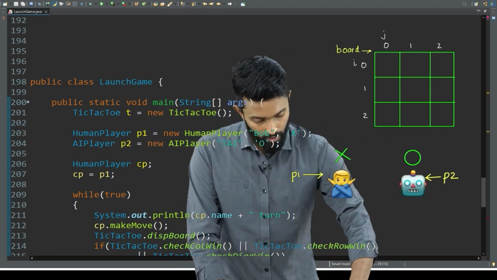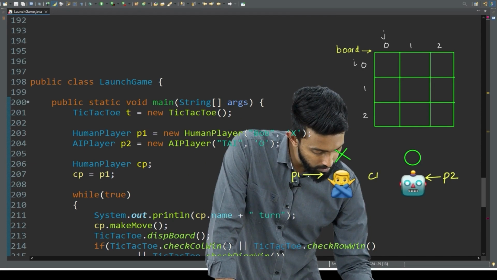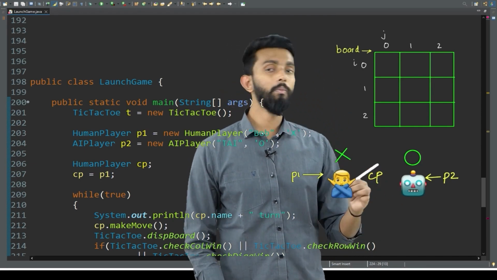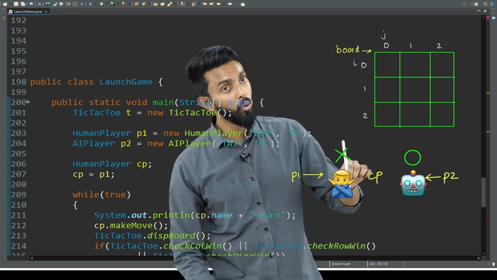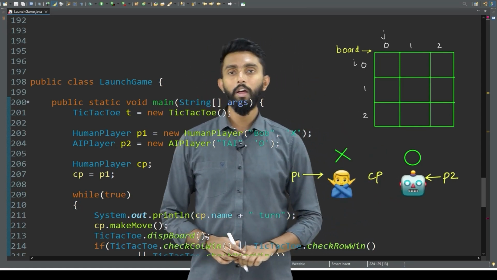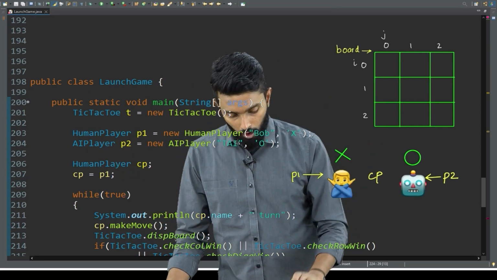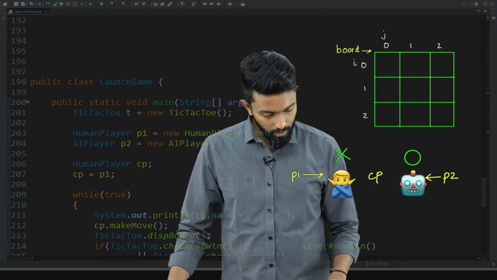So obviously, you have to create a reference CP, which can point to both the types of objects, both the human player as well as AI player. Now, how do we do this if you ask me? I'm just going to remove this code. Observe all of you and try to understand carefully.